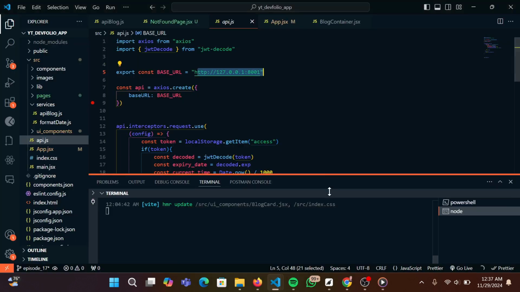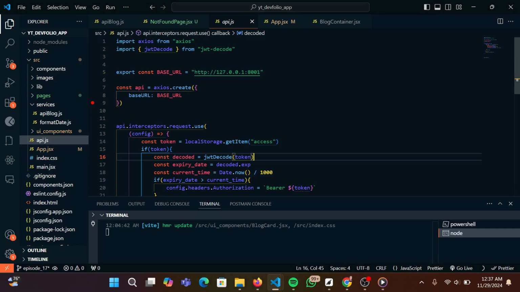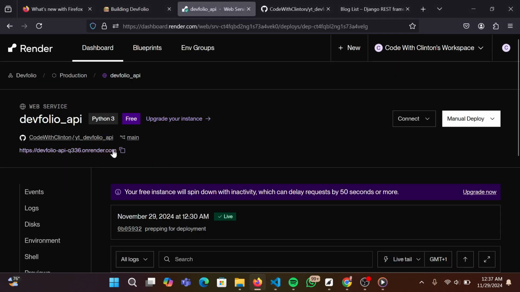So right now, our aim is to know when we are in development and when we are in production. Whenever we're working in development environments, we want to use the local URL. But if you're in production, we want to use the live URL we got from Render. So that's that. Right now you can see there is a message here.